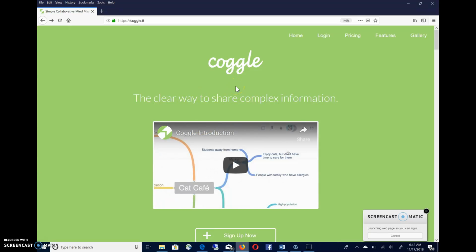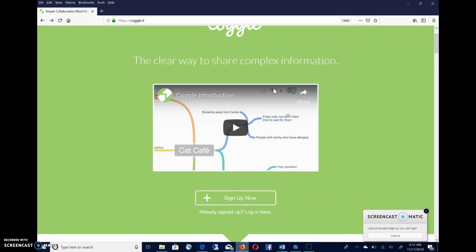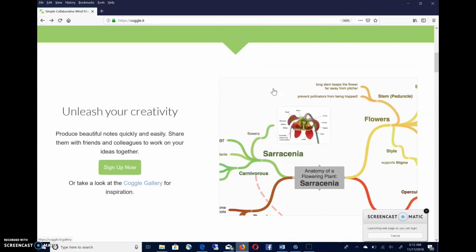Hi, my name is Karina Lascalzo, and I wanted to show you this product called Coggle. It's actually a mind mapping tool.